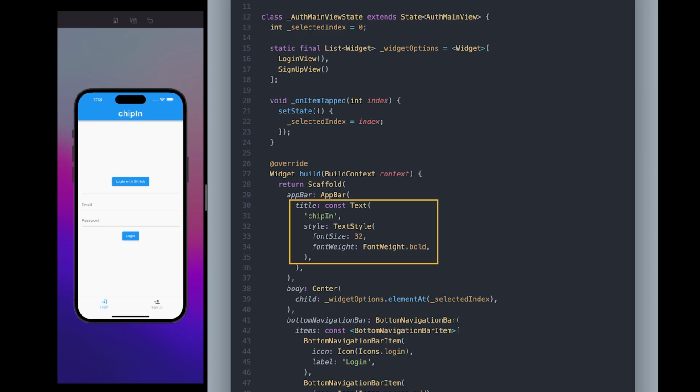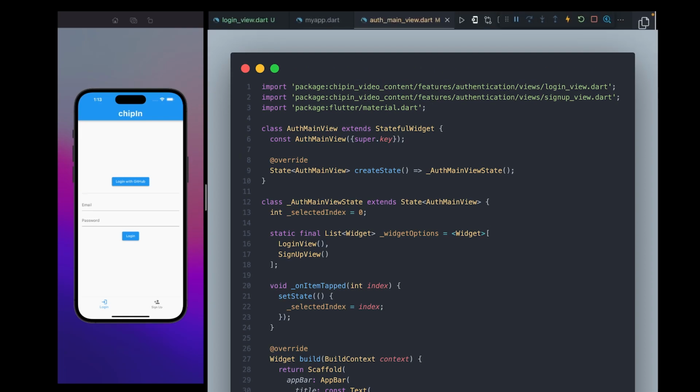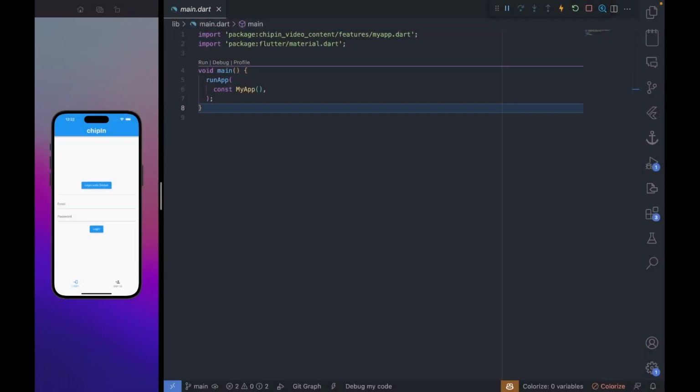The app's title, chipIn, is displayed in the app bar at the top. So in summary, this widget, auth main view, sets up the structure of the authentication screen, allowing users to toggle between the login and signup views using the bottom navigation bar.